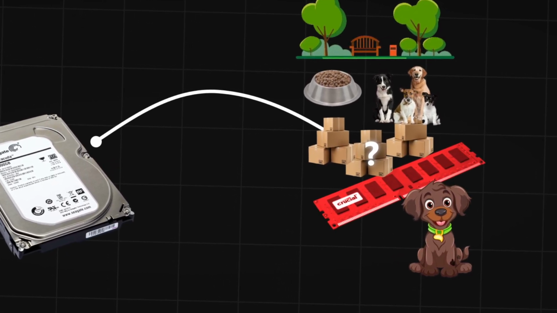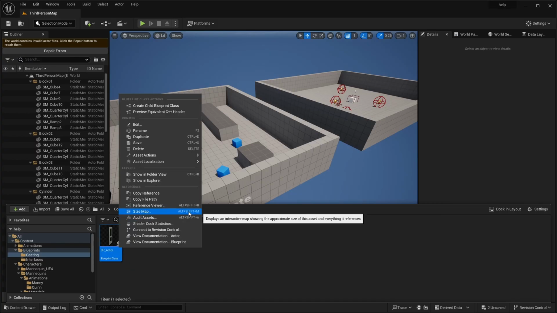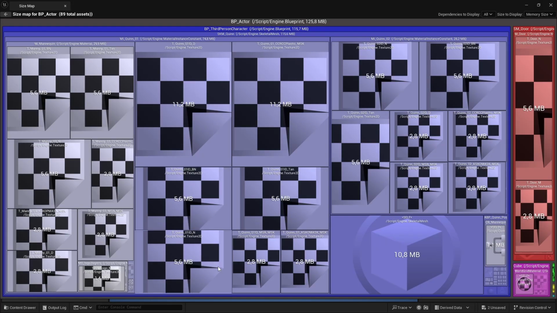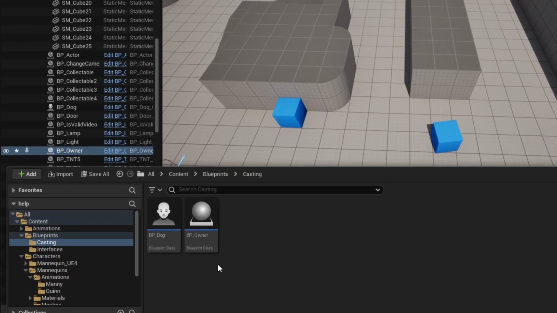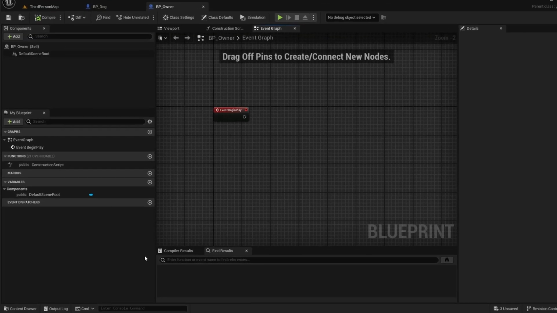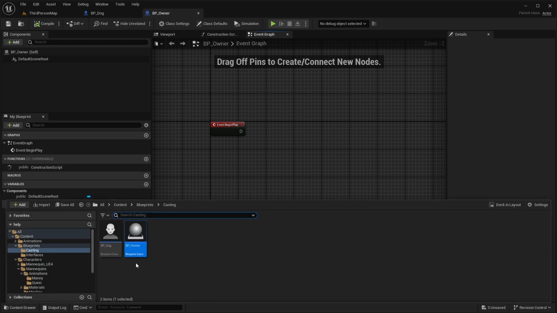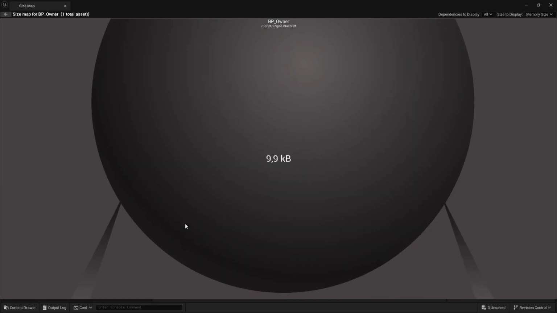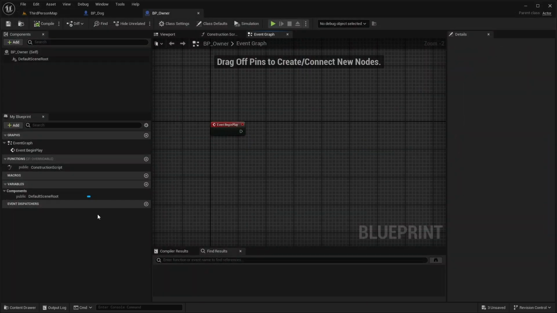If you right click on any asset in the content drawer, you can open the size map. In the size map, you can see how much space this object takes in your memory. We have two actors, BP Dog and BP Owner. BP Owner is a completely clean, fresh blueprint that I've just created. And the only thing I want to check is a variable in BP Dog that stores his hunger. If the dog is hungry, we feed it.